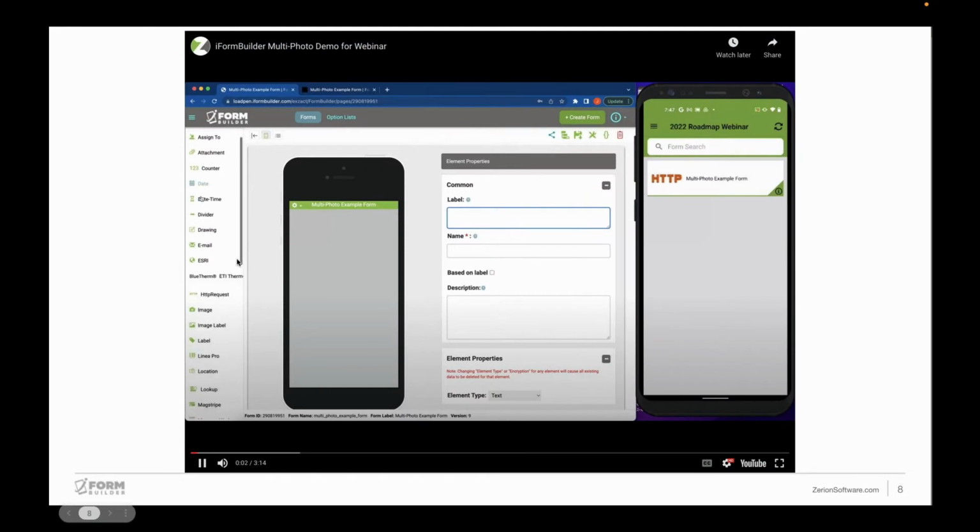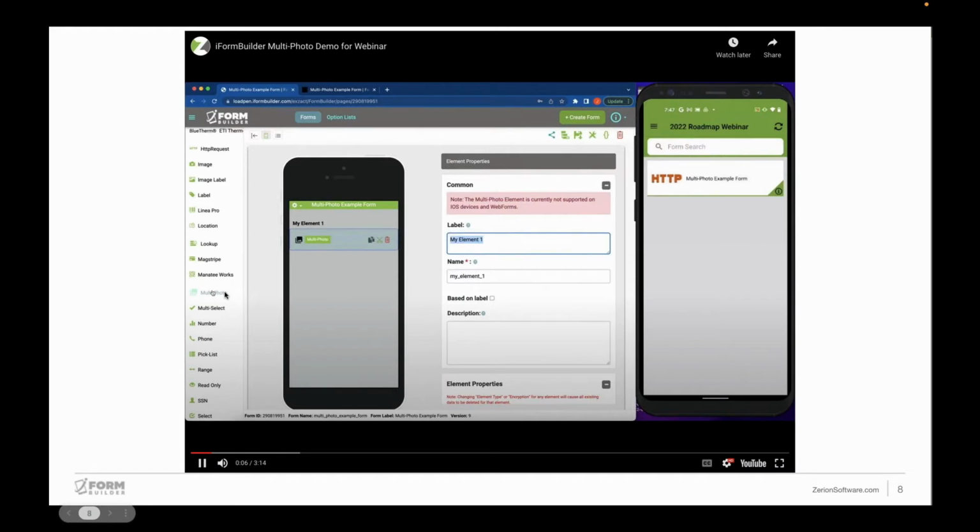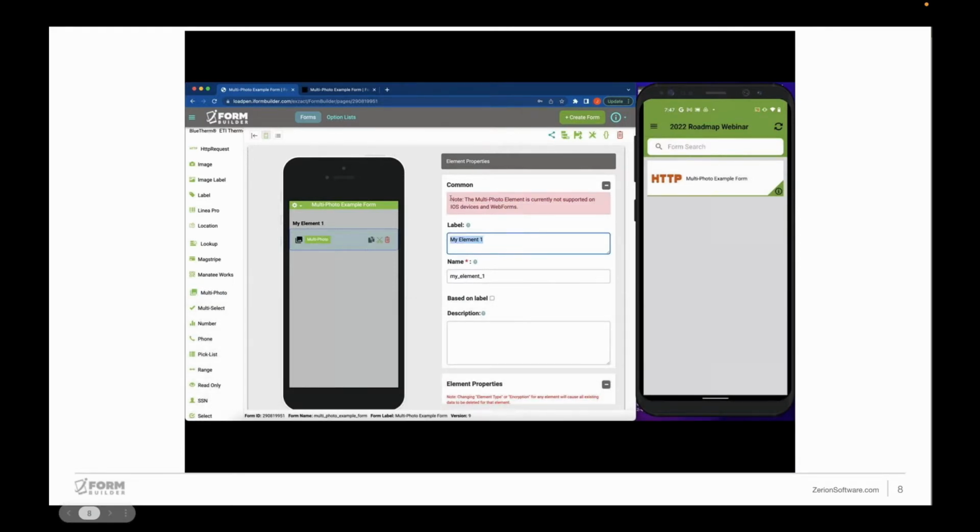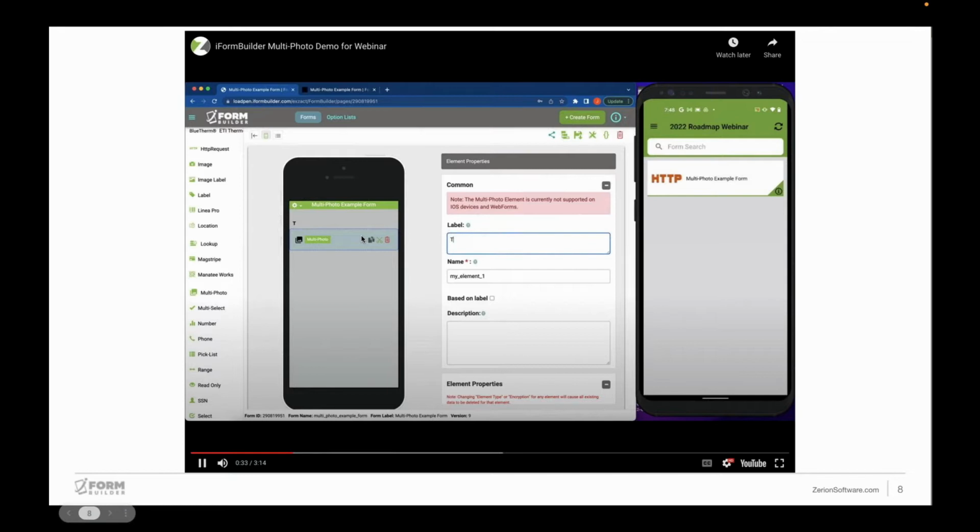So as you see on the left-hand side, we've added a new multi-photo element. And if you're using this in the beta period, you may see this note here where it's not supported on iOS or Webforms. So we're pretty far along on both Android and Webforms as far as development goes, and we're getting ready to start iOS. Hopefully, when we roll this out of the beta period, all of these will be released at the same time, so users and form builders won't need to see that.